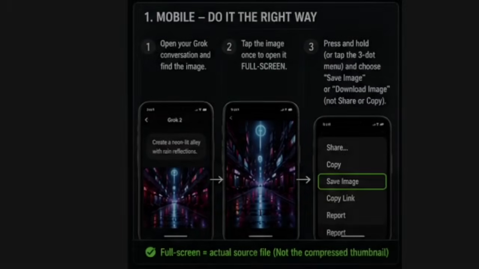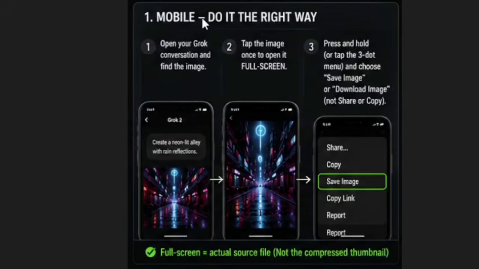Right now, somewhere on your phone or your laptop, there's an image Grok made for you that you think is already saved. It isn't. That thumbnail inside the chat is a compressed preview, not the real file, and the moment that chat clears from your cache, it's gone for good. In the next 20 minutes, you're going to watch me pull a full-resolution AI image straight out of a Grok conversation, save it in 3 different formats depending on your device, and set up a habit that means you never lose another generation again.